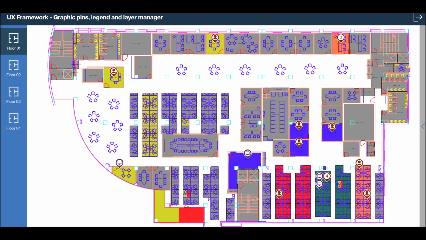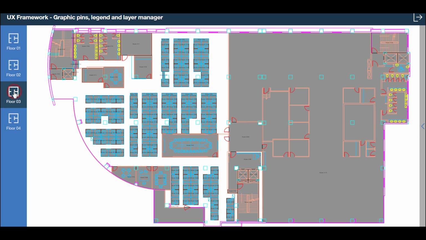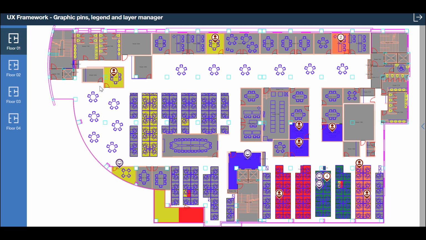Now I'm showing a simple demo application that shows the floor for a specific building. I can switch between the floors and it will show the floor plan for each floor. We can see that by default the furniture layer is visible. So how can we change that? How can we change the default visibility of a layer in a graphic? I will switch to TRIRIGA.